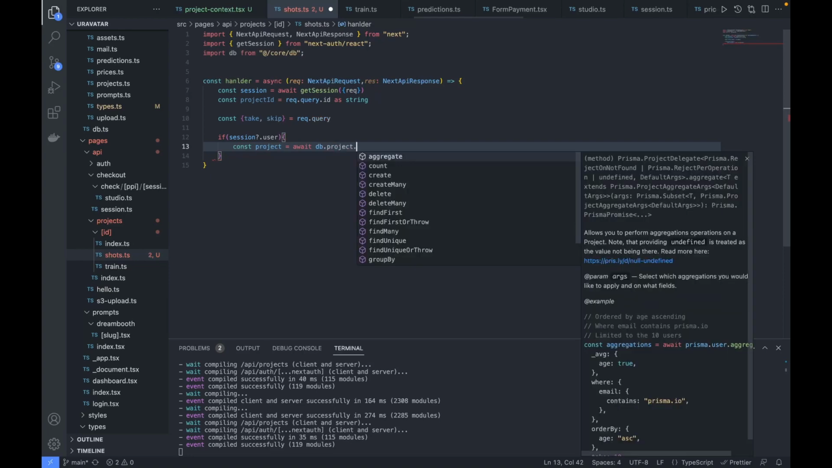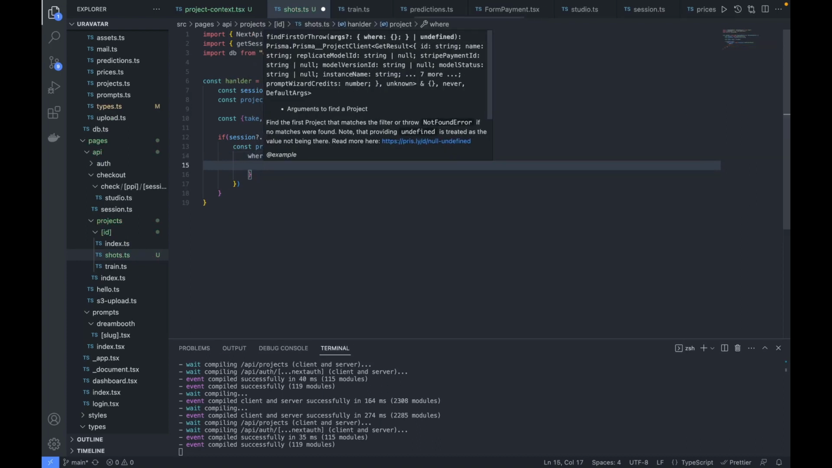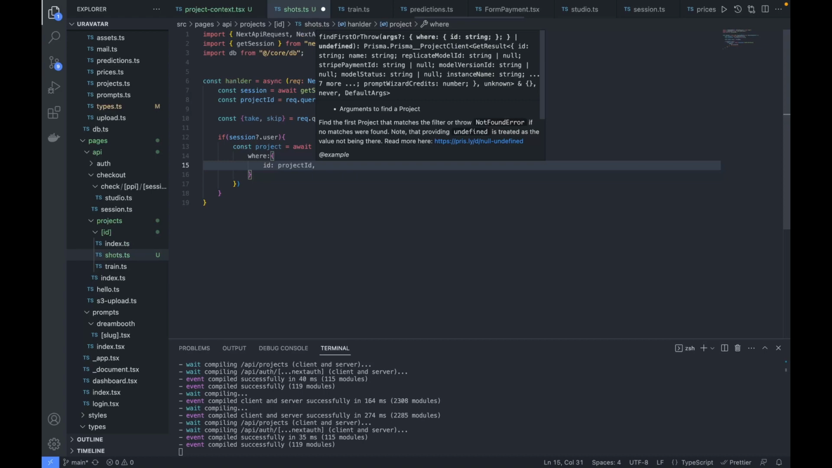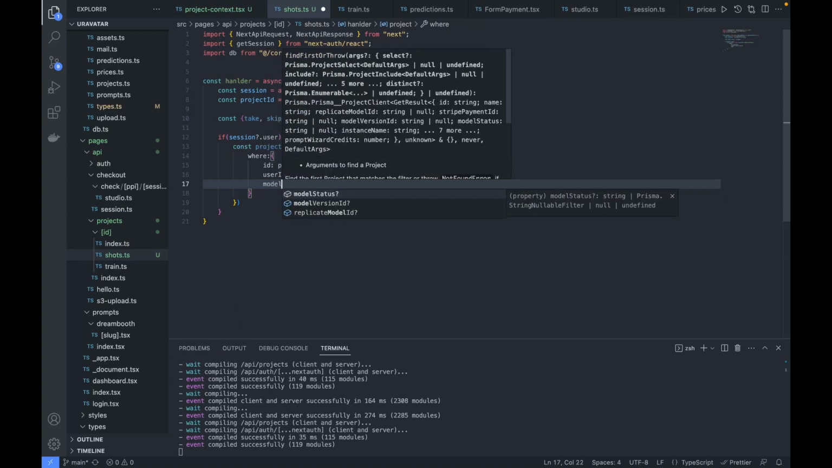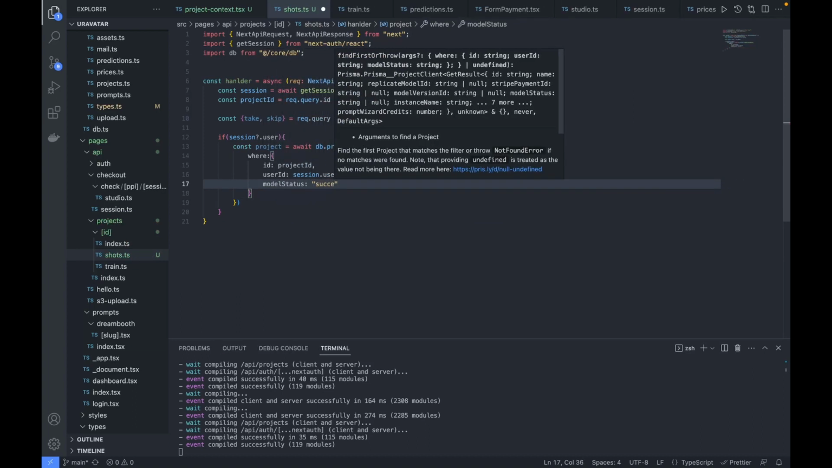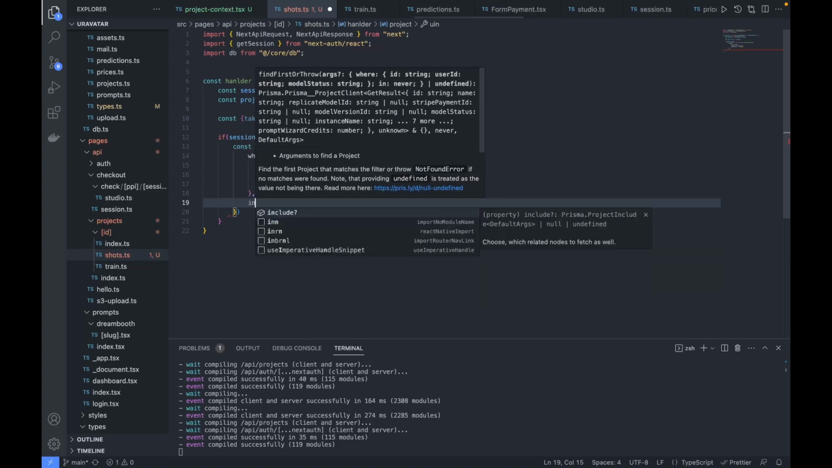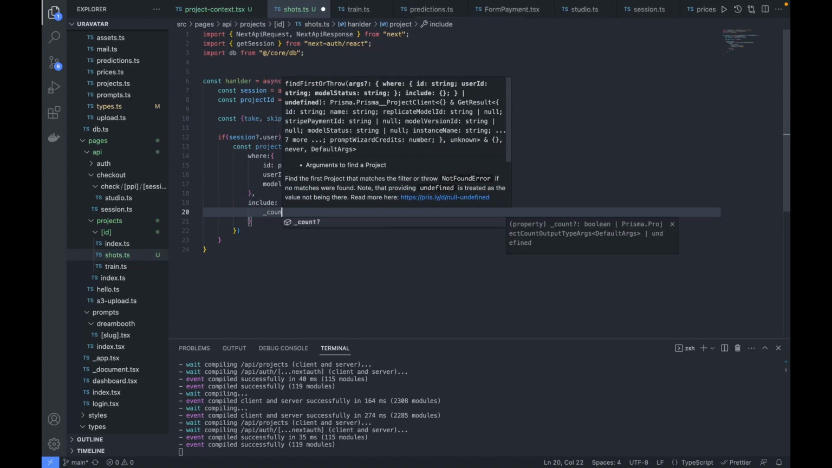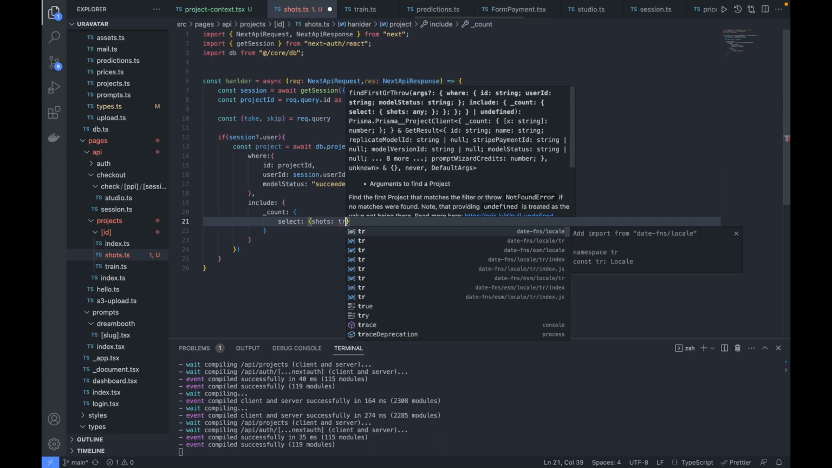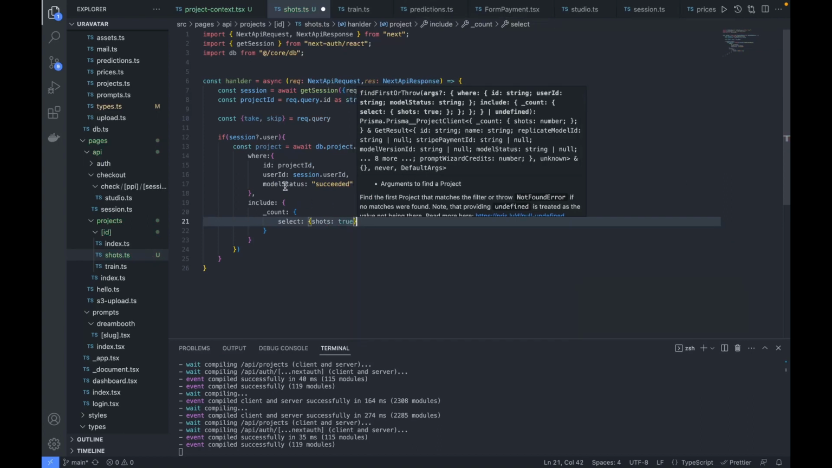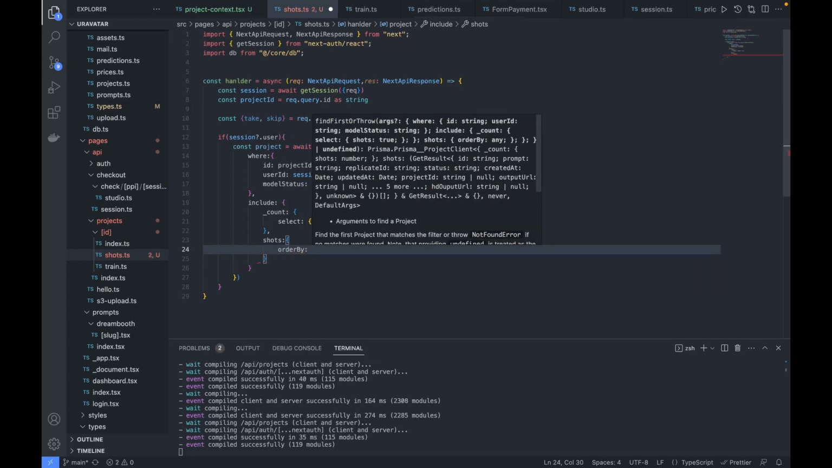So import DB, and here we'll make a call to project dot find first, and here we are going to fetch the details of the particular project, using the project ID and the user ID. I'm going to make use of session.userid, and the model status has to be succeeded. Okay, fine, and then we'll include details regarding the shorts table, that is count, select shorts as true.